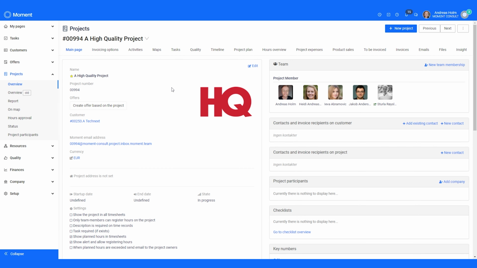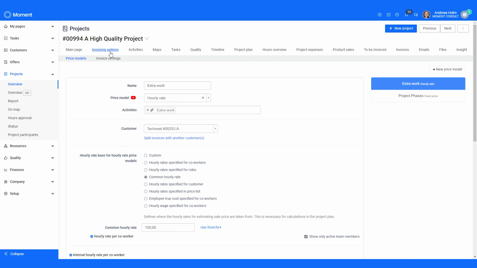Before you can send an invoice, you'll want to have something to bill. Whether that's hourly fees, fixed price fees, expenses, products, or subscription fees. You can of course create invoices from scratch and add invoice lines manually, but we do recommend that you use projects and price models as the basis for your invoices.